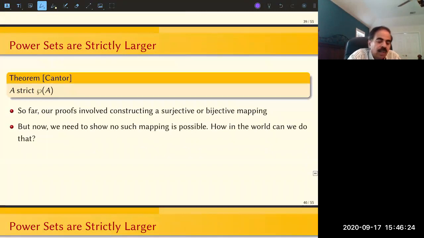Okay, so finally, we come across the first theorem that says something about sets that could be larger. What it says is that the power set is always strictly larger in size than the set you start with. This was a theorem proved about 150 years ago by Cantor.